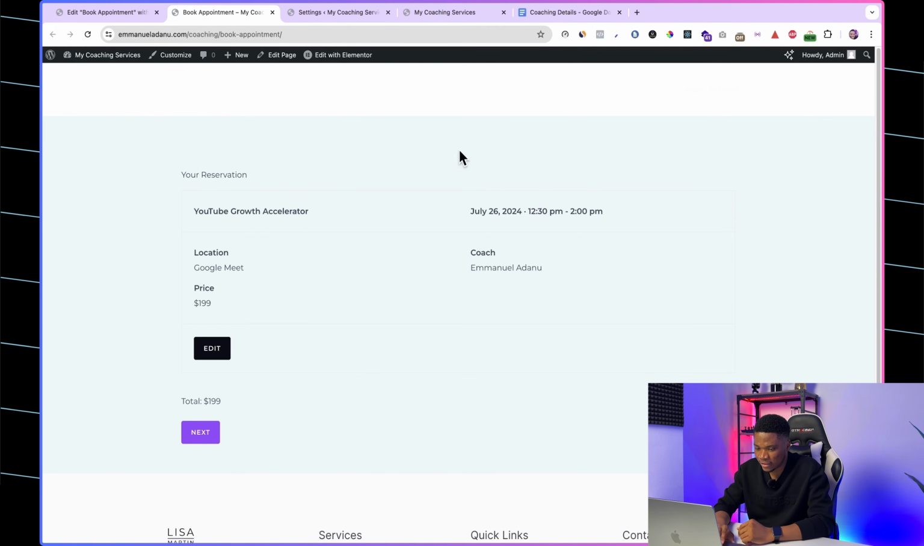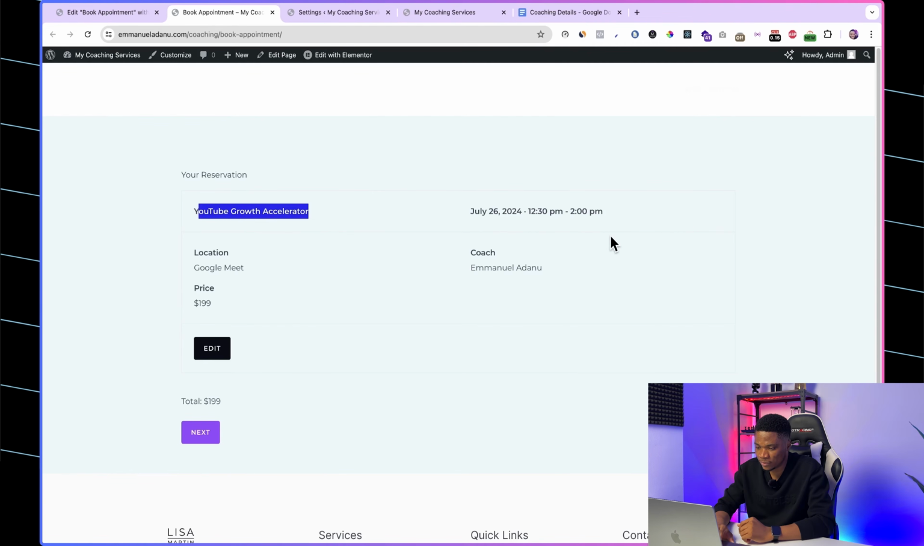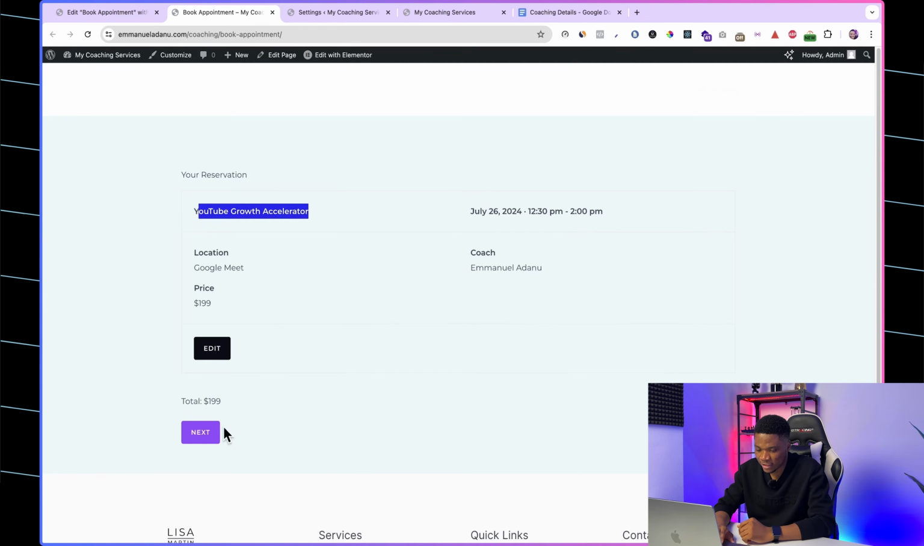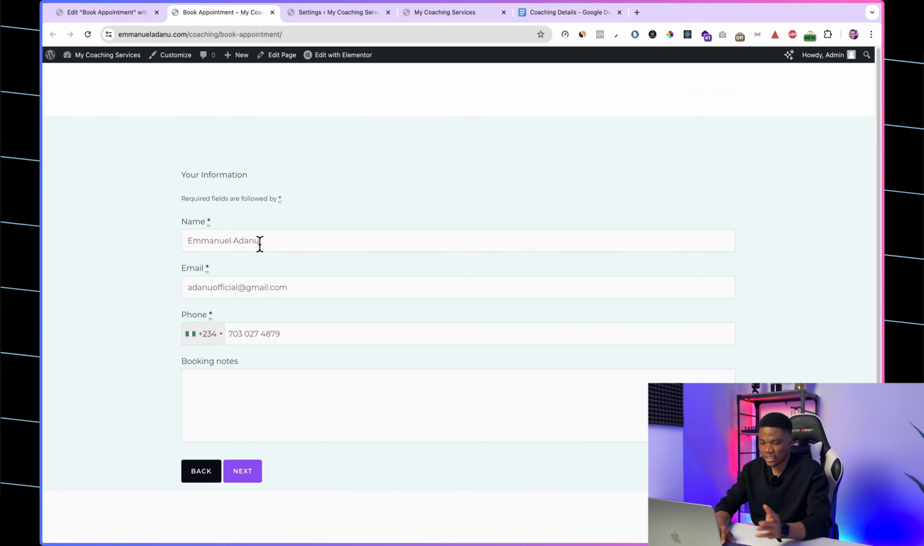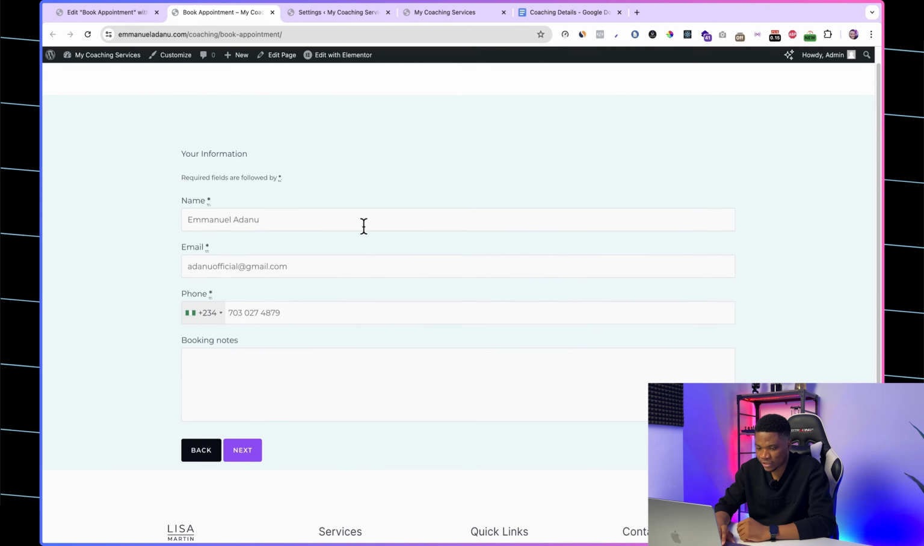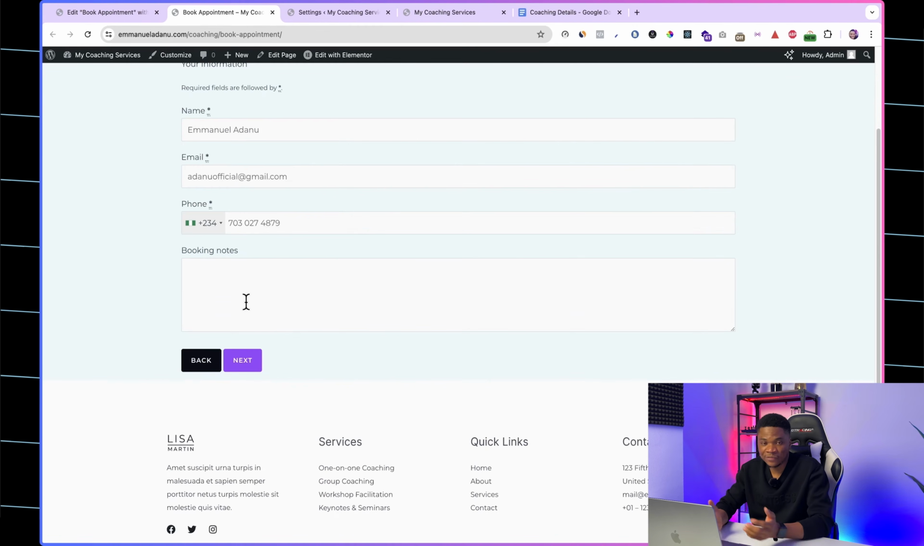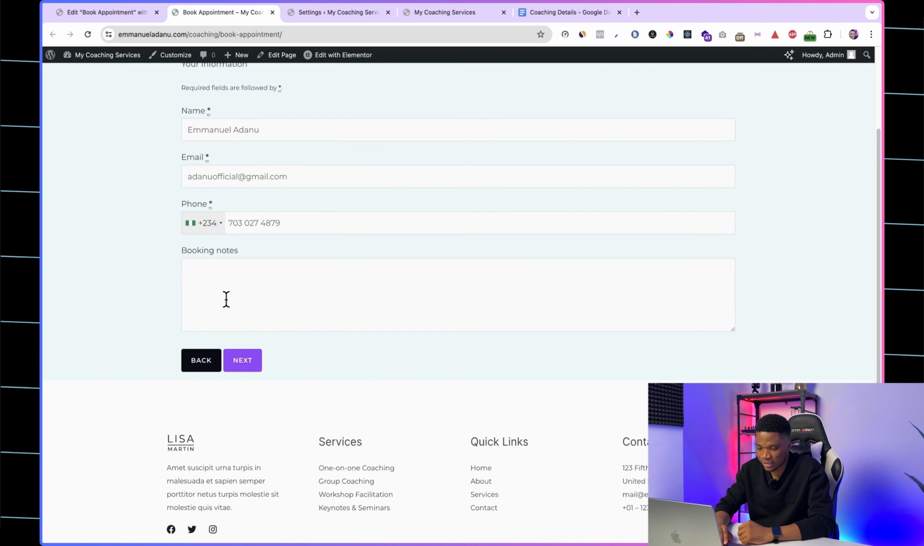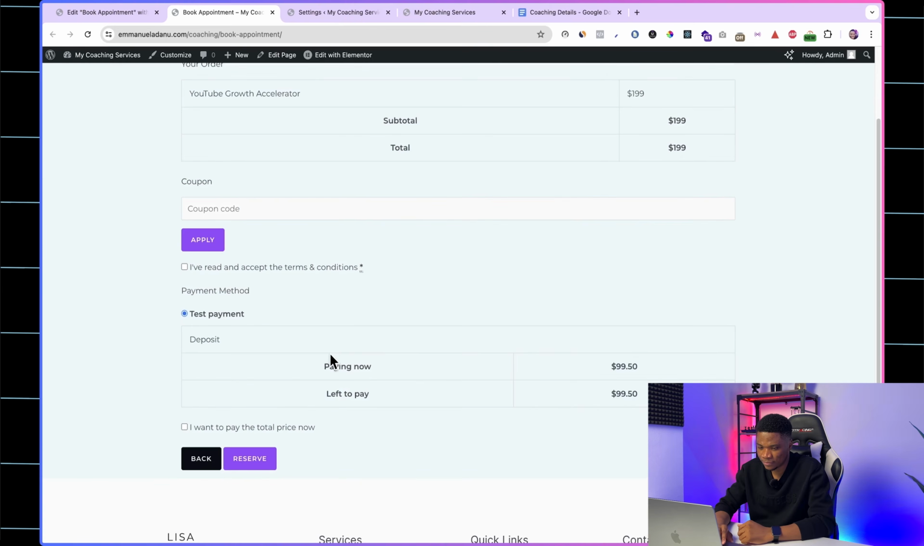And here they're going to see a review of the booking details, the program, the time, the date, the price, and all of that. And then they can proceed to click on next. Here they can enter their details, name, email, phone number, and if they have any booking notes, they can enter it here and then click on next.